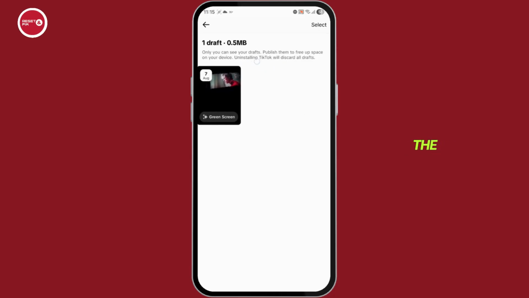And as it is written, the crucial information is uninstalling TikTok will discard all drafts, so make sure to not do that. However, you can try to update your application from the Play Store.